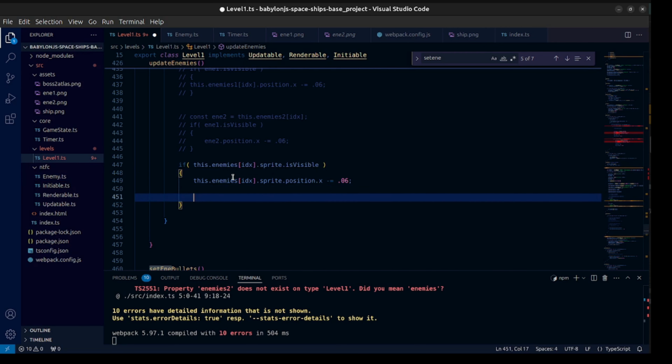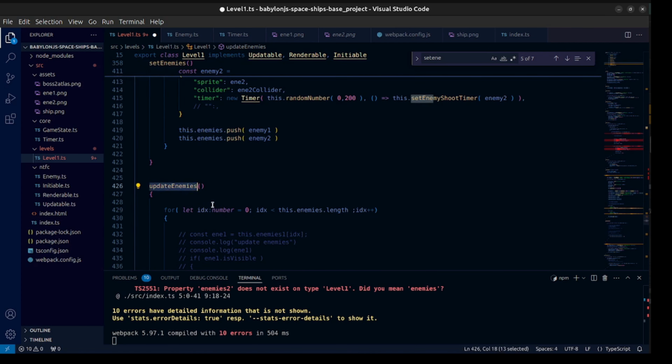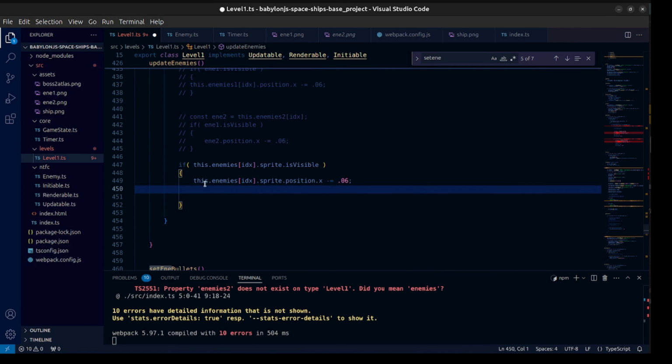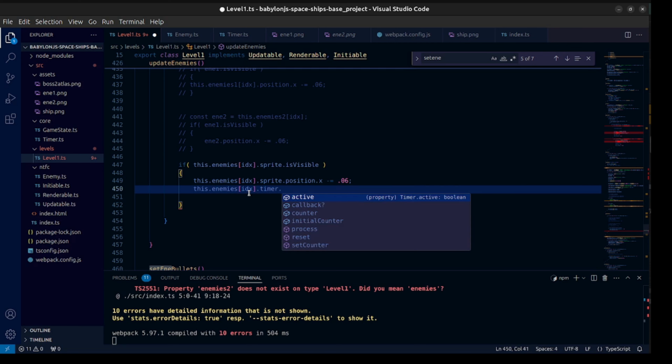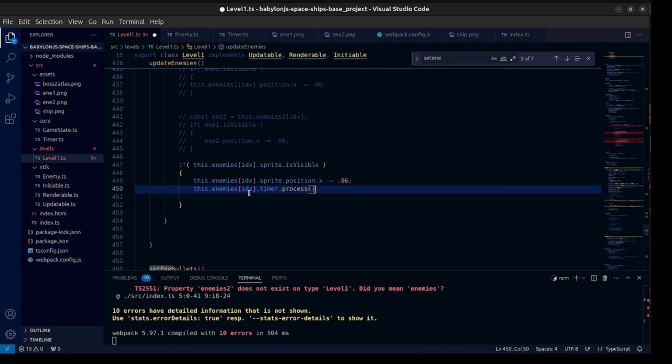right, so to make the timer work, I need to call it on the update also, and this method will be called inside the update. So I'm going to use also this same property for the timer, and I'm going to use the process. I need to process every frame to know that I'm timing out.